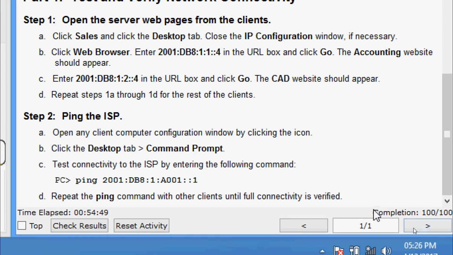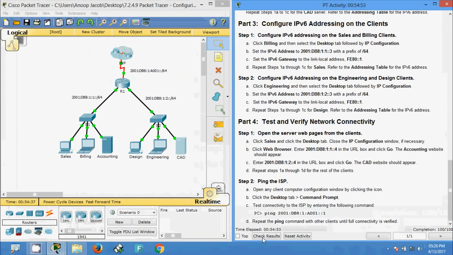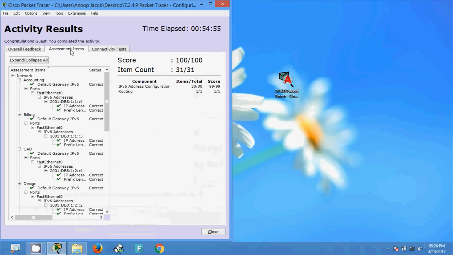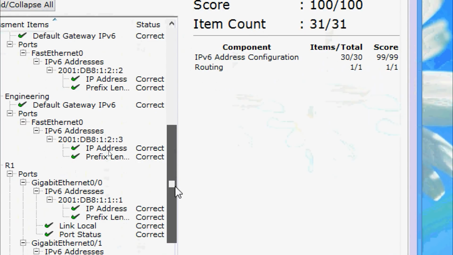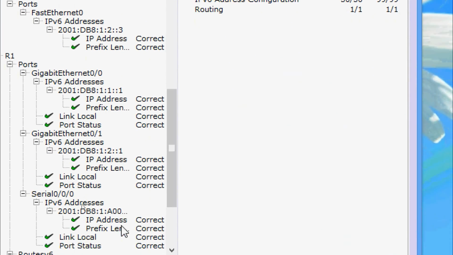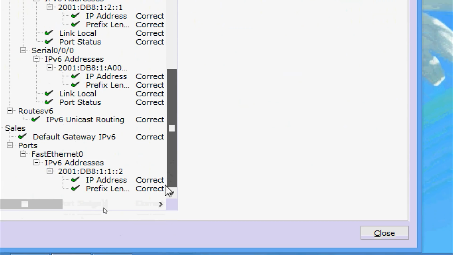Here we can see the completion status, 100 out of 100. Also we will check results. Here we can see all the assessment items completed.